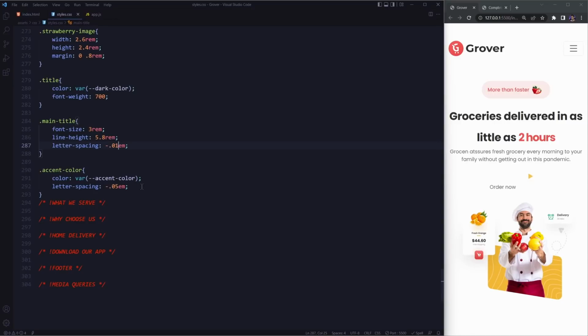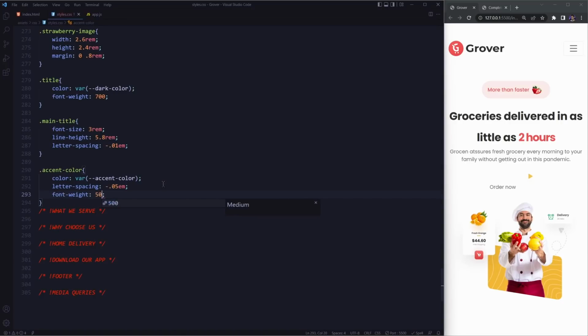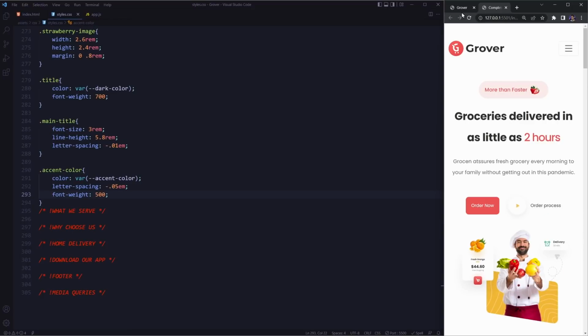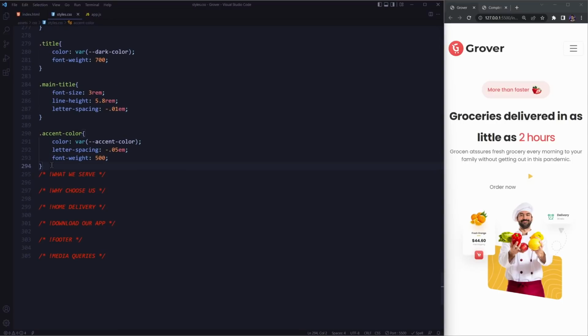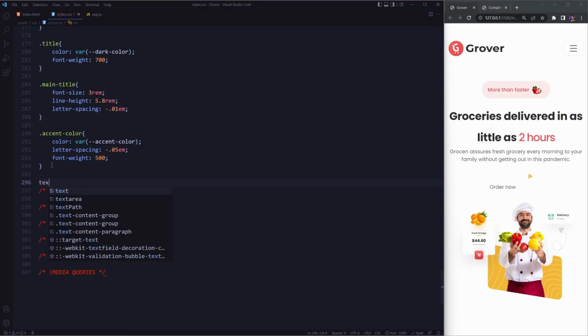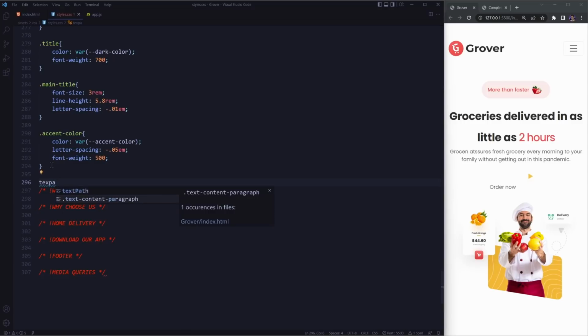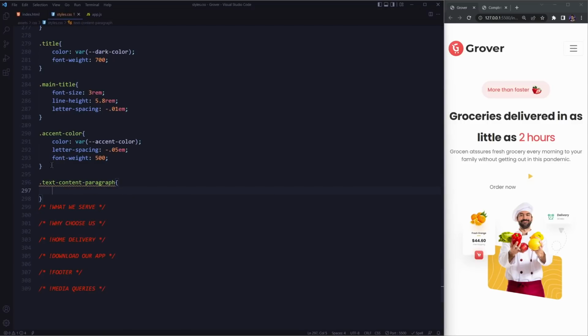So yeah, that looks good so far. Maybe here, I'm going to make the font weight 500 so that it's lighter. That looks better. Looks more like the original. And what else? So the next thing that I'm going to do is select the text content paragraph. And here I'm going to give this a font weight of 400. Actually, I don't need this because by default, it's going to be 400 already, unless you change it.